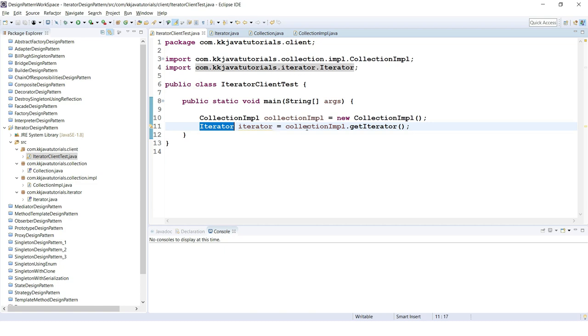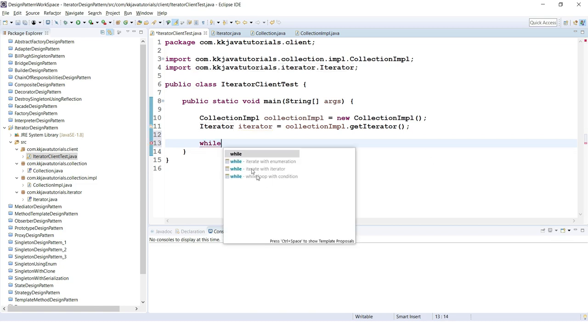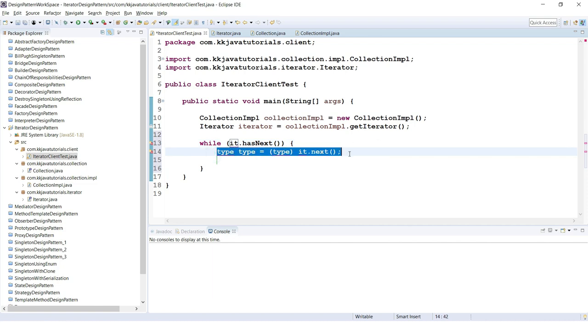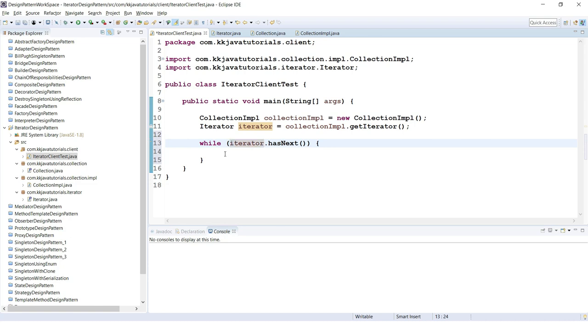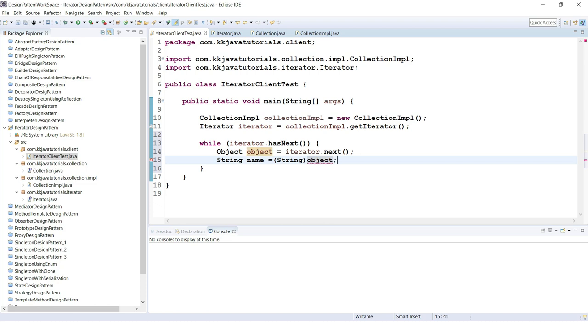See the package name, com.kkjavatutorials.iterator. Now here we can use, of course, a while loop. Using a while loop would be a good one. So a while loop which uses the iterator: iterator.hasNext. Now the iterator also has a next method, which I'm going to call. This is going to return the next element in the iterator as an object. Now this is of type Object, so I'm going to typecast it into a String, and this is nothing but the name of the person.